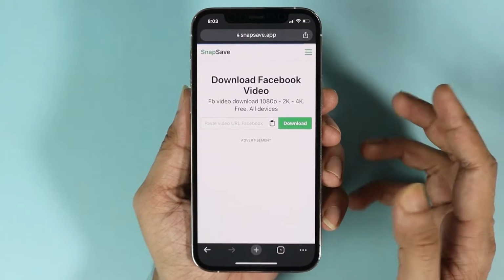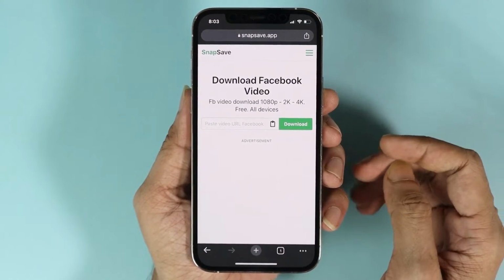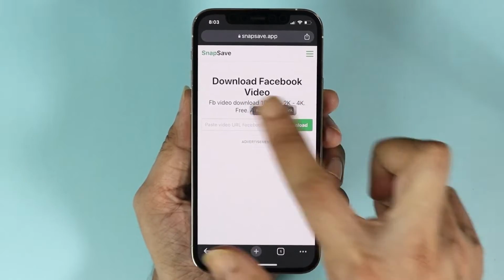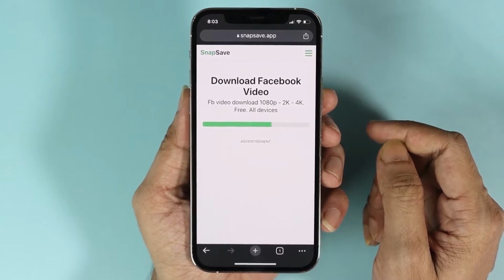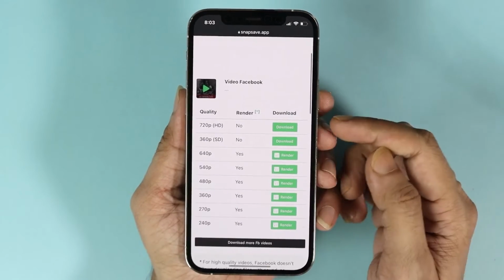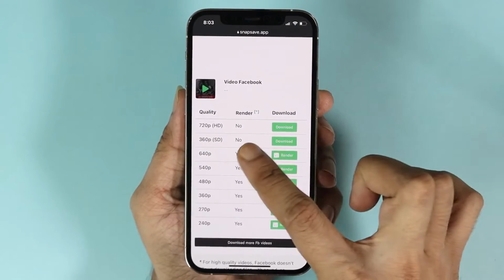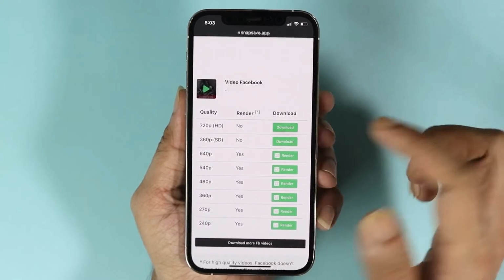Now in here paste the link of the video that you have just copied, and after that tap on download. Now give it a moment, and as you can see here at the top we can download the 720p version, so I'll just tap on download.